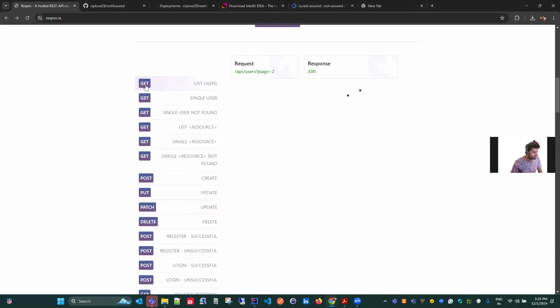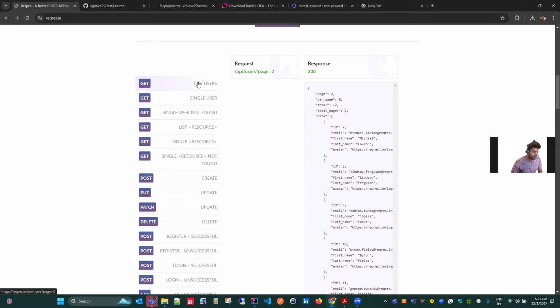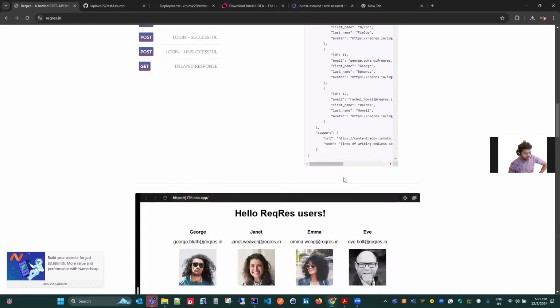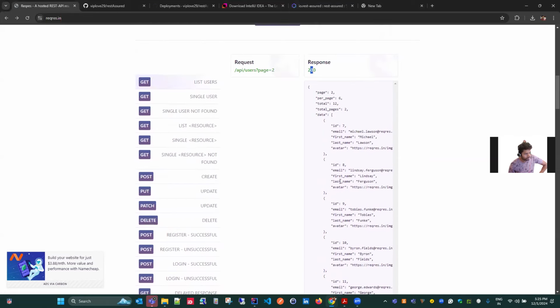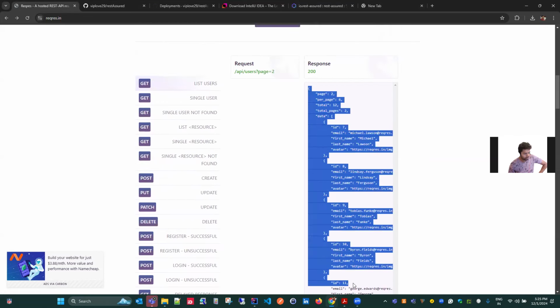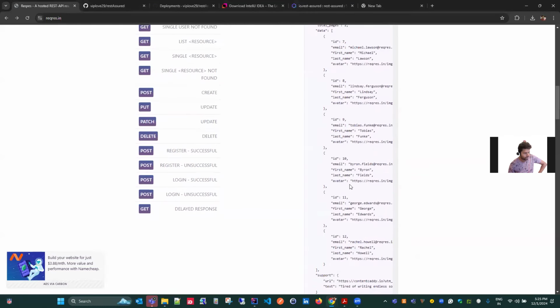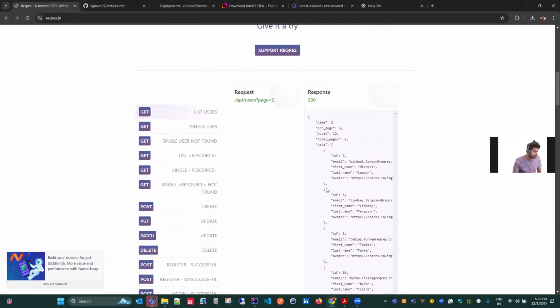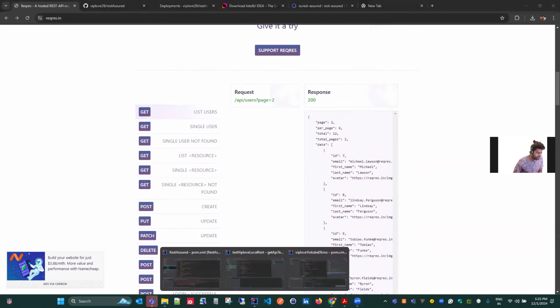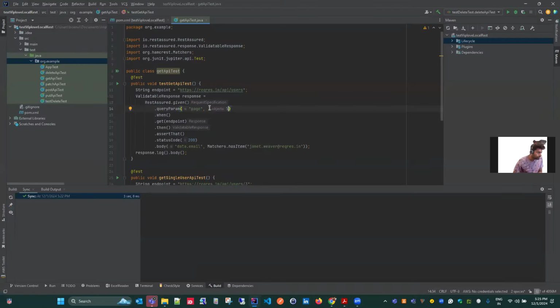Right now, this is a GET query. I clicked here and provided my query parameter page equal to 2, and I should get response 200, and I should get all this data, all this API response. I'm assuming that you are aware of JSON responses, so I won't be covering that.